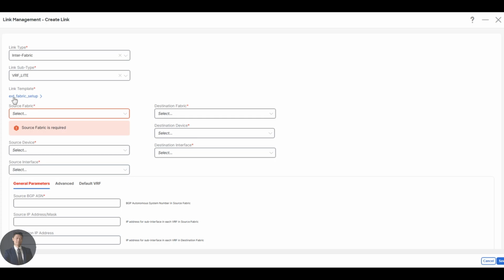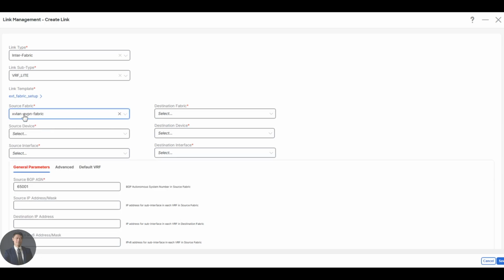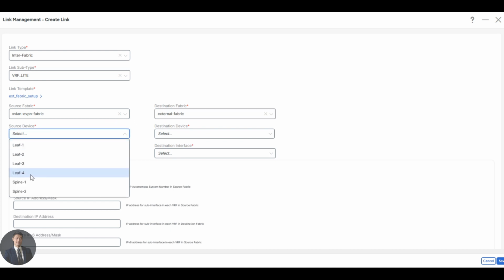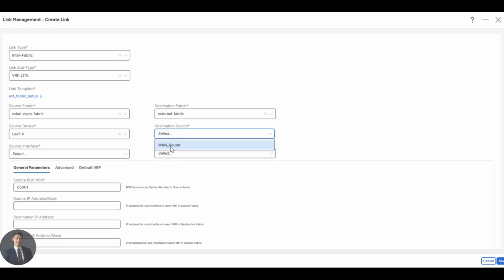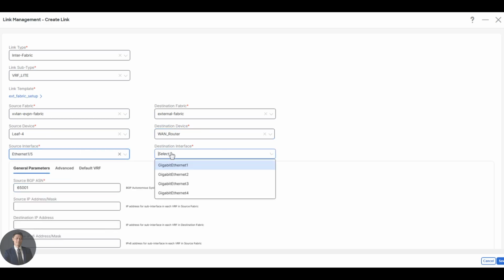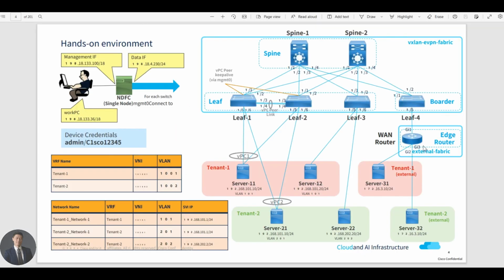Here it will automatically pick the external fabric setup. For the source, we want to use the EVPN fabric. The destination goes to the external fabric. Source device is leaf 4, destination is the WAN router. Source interface is E/5, destination interface is gigabit 1, as shown right here.